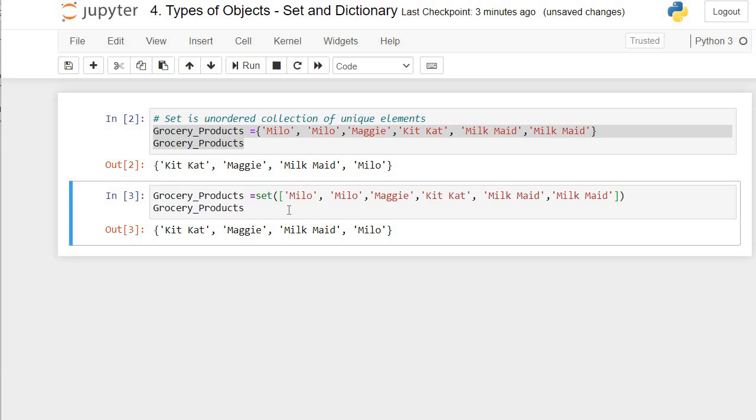Another alternate way of creating a set is to first create a list. So we have written exactly the same values inside a list in square brackets, and then we have used the set function with round brackets in the beginning and the end. Now this also creates a set, but it's just an alternate way of creating a set. You are converting a list into a set with the help of the set function. So set is a function which converts a list into a set. The output that you get is exactly the same.